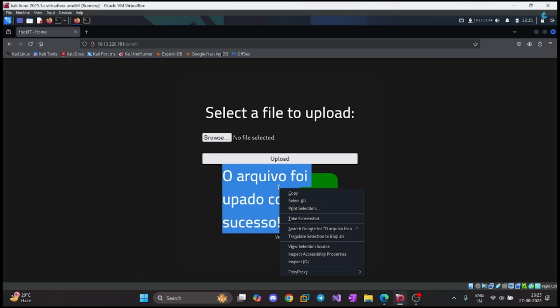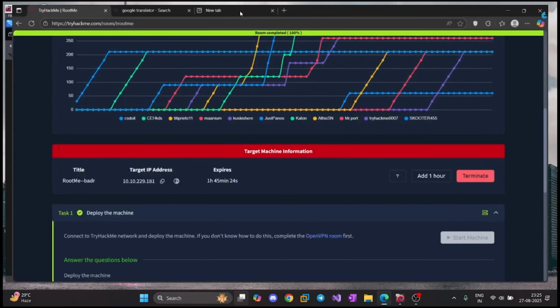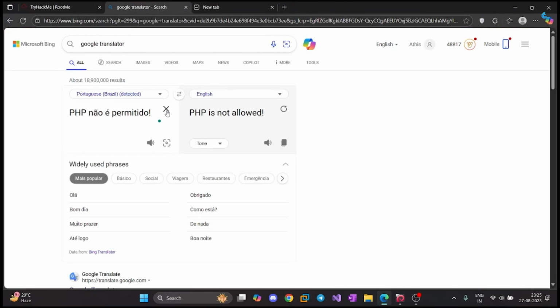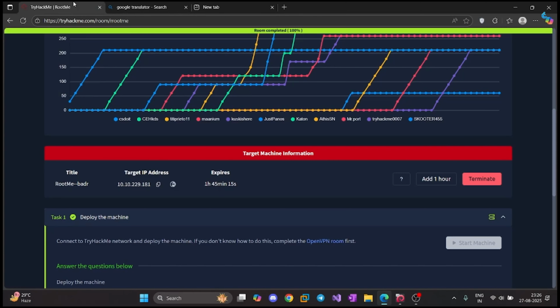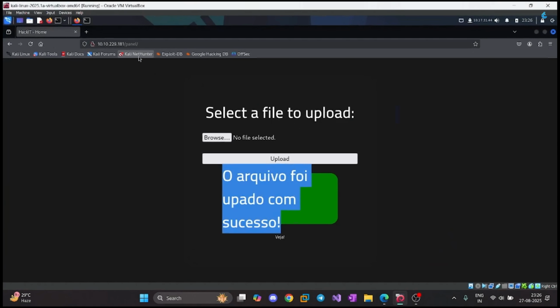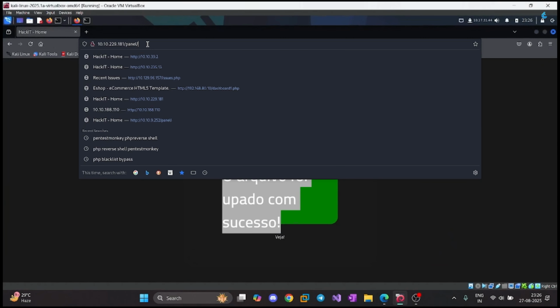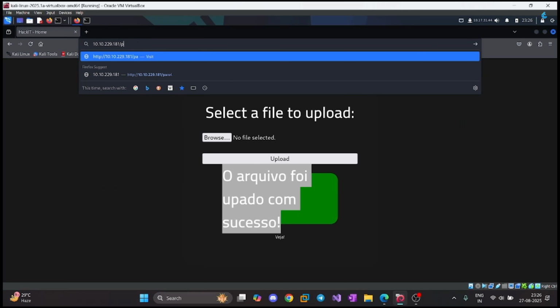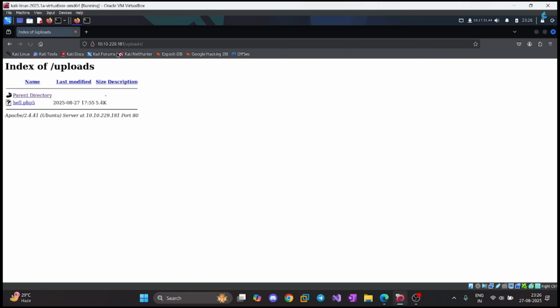Let me copy this once again and paste it here. Okay, yeah, the file has been uploaded successfully. That's the good news for us. Now, where will the file be uploaded? As we saw in our directory brute forcing results, we have a directory named uploads, right? And as you can see, our hell.php5 is located here.